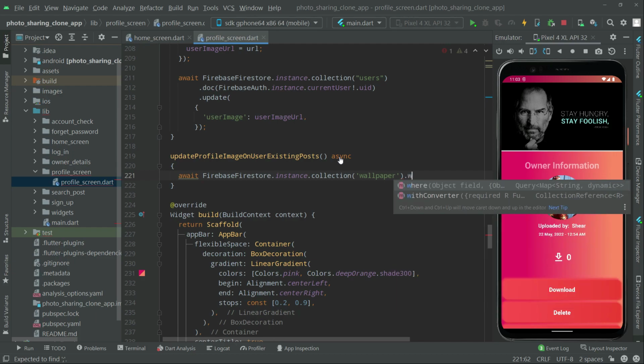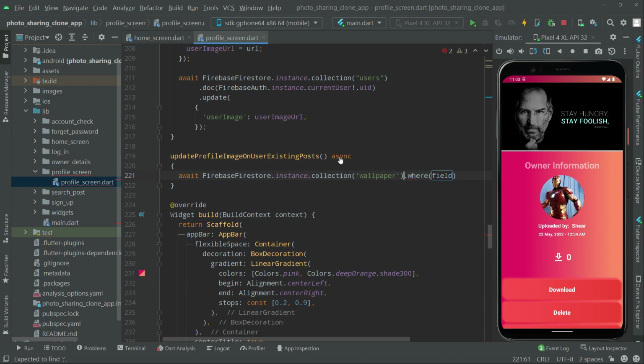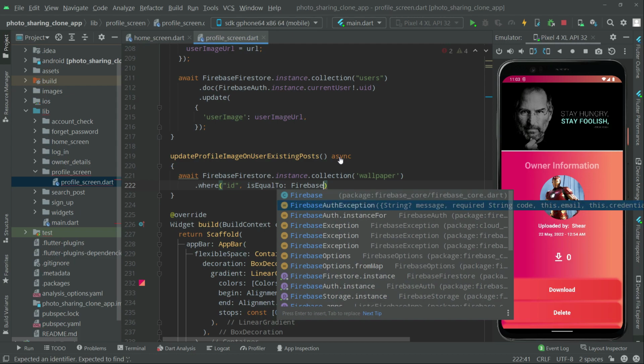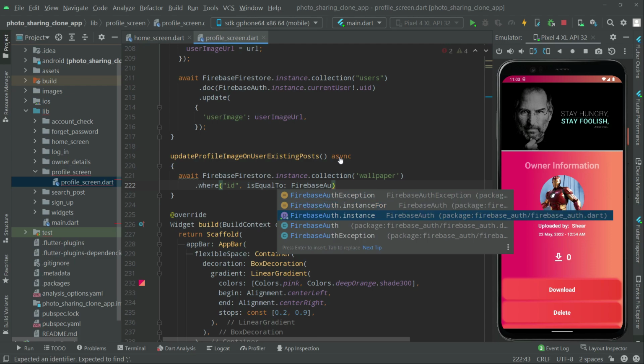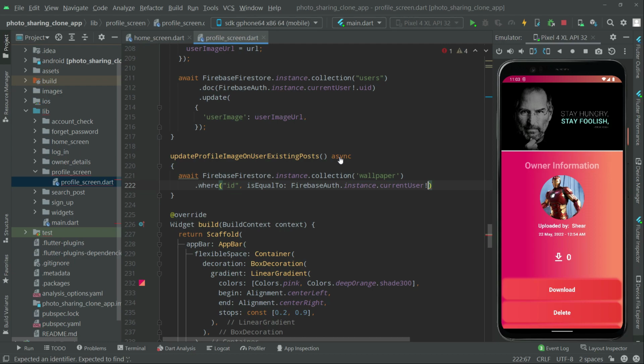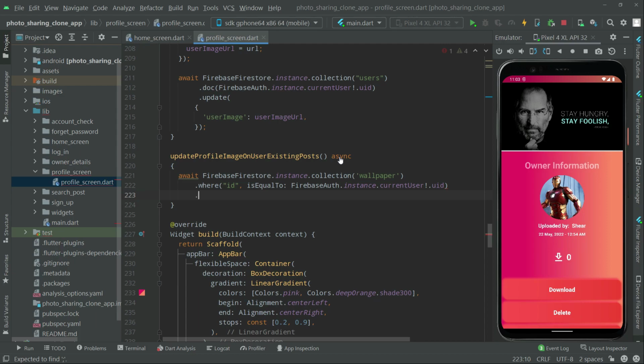So in here we will say where, take this down so that you guys can see easily. We will say to that specific ID, and it must be equal to the Firebase auth instance, as you guys can see, for that current user, with their UID. So we're going to check that, and we're going to get the user images.